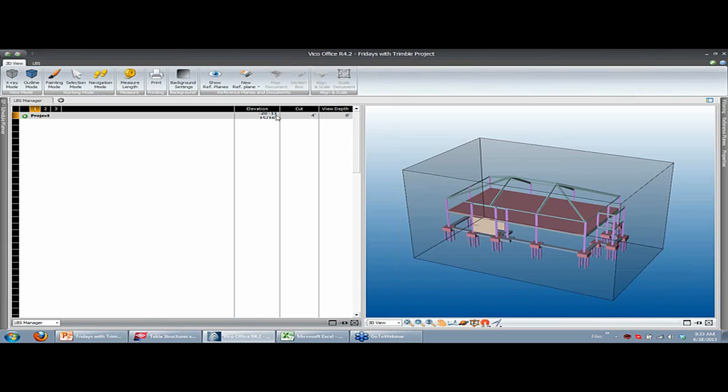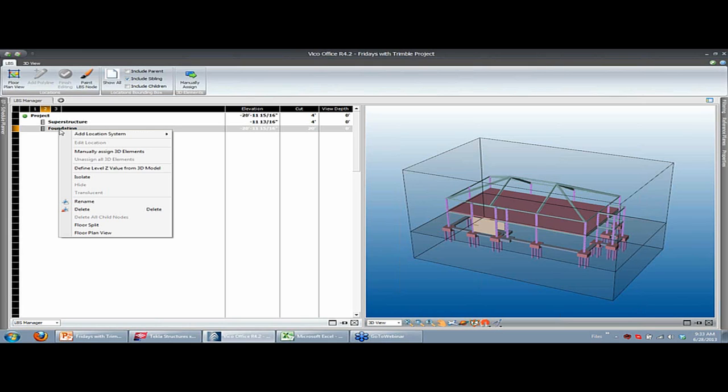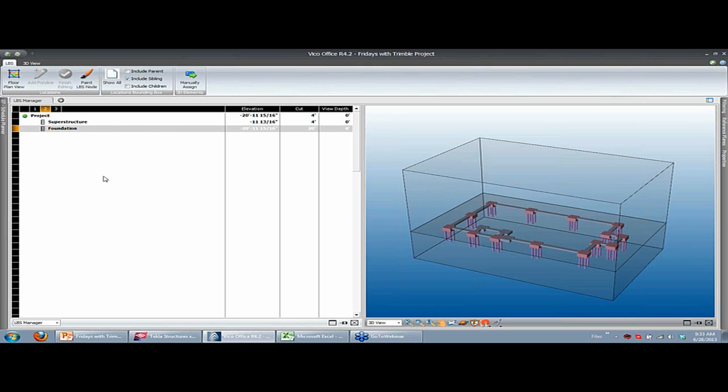I've defined the locations by separating the superstructure from the foundation. So the foundation level is a location bounding box in the bottom half. The project is the overall project bounding box, and we split that in 2 segments, which means that I can also isolate the foundation level, and that only shows me those elements that are located in the foundation bounding box.